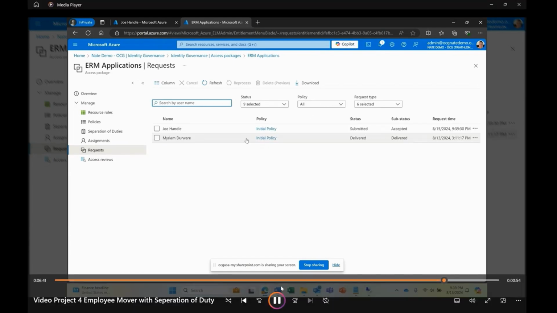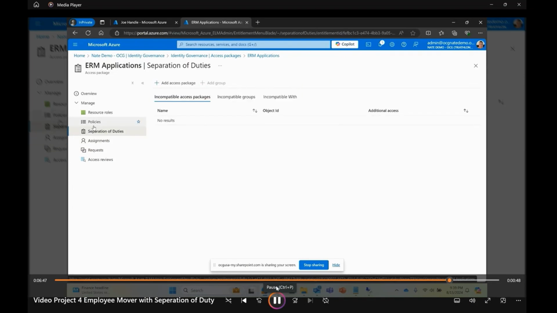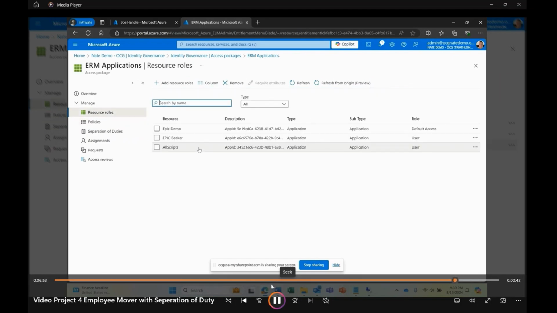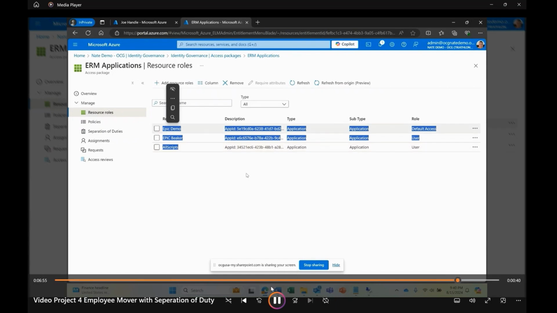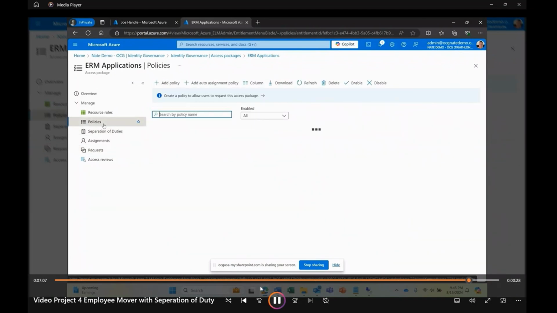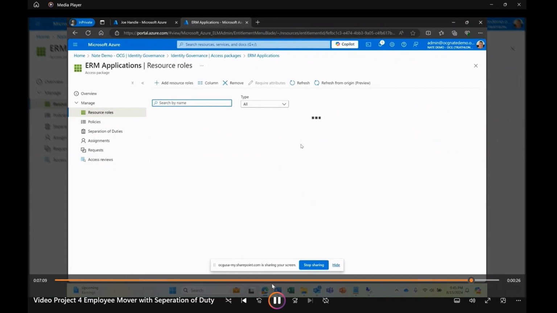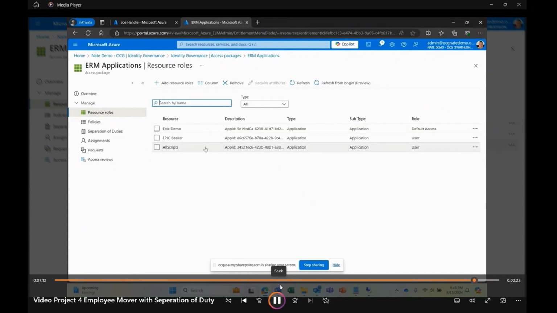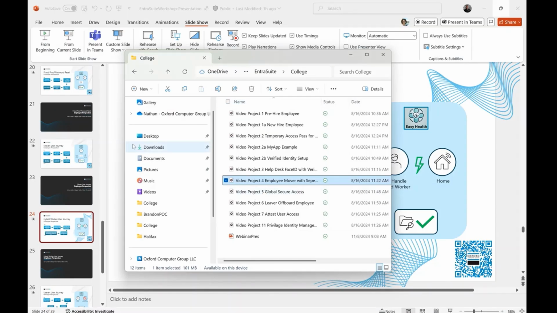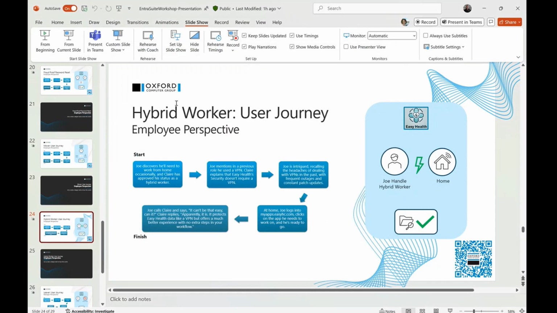Well, we have a solution that can do that, but it's not native to the feature set. Correct. So we have the ability to bring in multiple sources and check against multiple endpoint systems to check uniqueness. So here's the ERM applications. He has access to the different resources. So let's move ahead a little bit. We're running a little short on time here, so let's skip over to the hybrid worker scenario. I think that's the next one here.